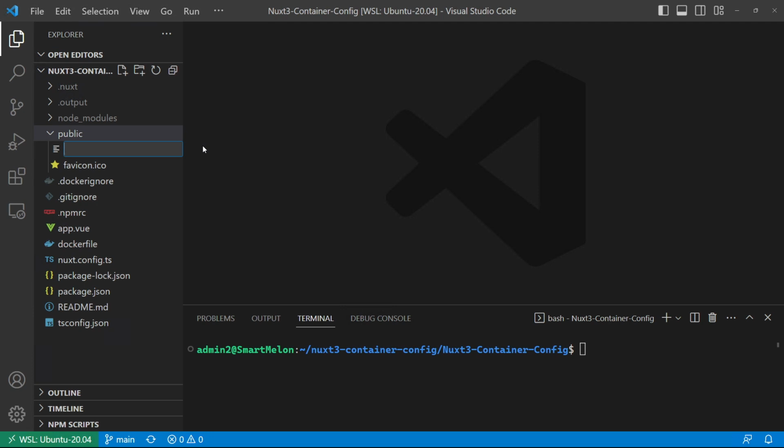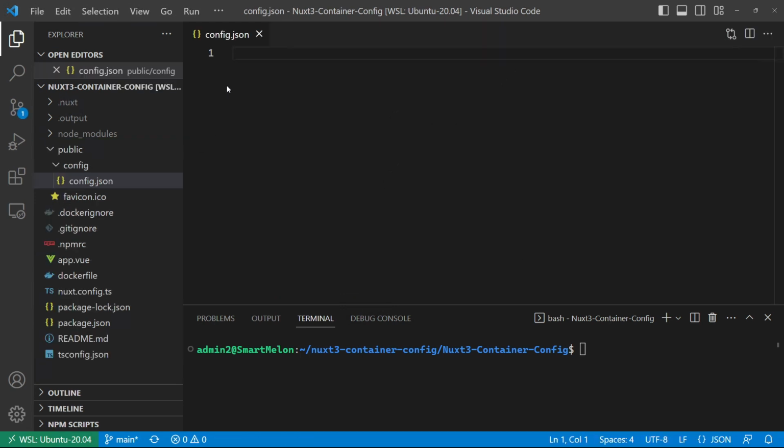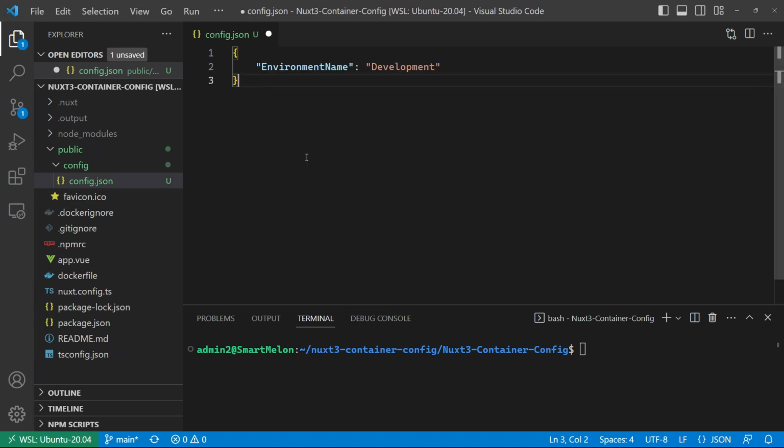So let's add a config.json in there so we keep it in its own folder. We can just create this as a nice simple JSON file, but this can be as complex as you like, but just for example purposes I'm going to keep it nice and simple.